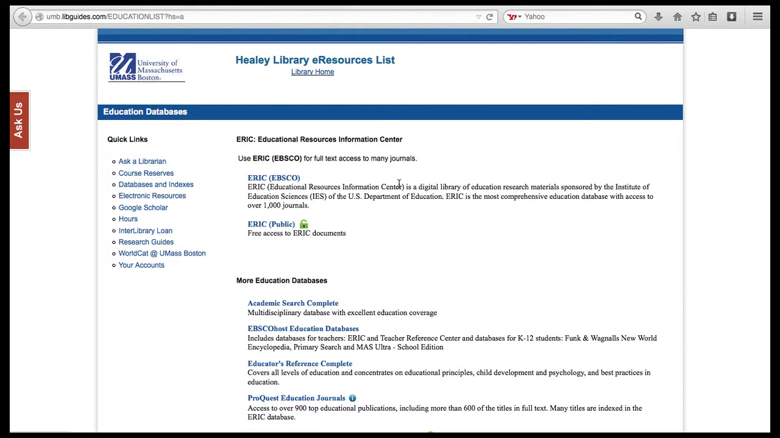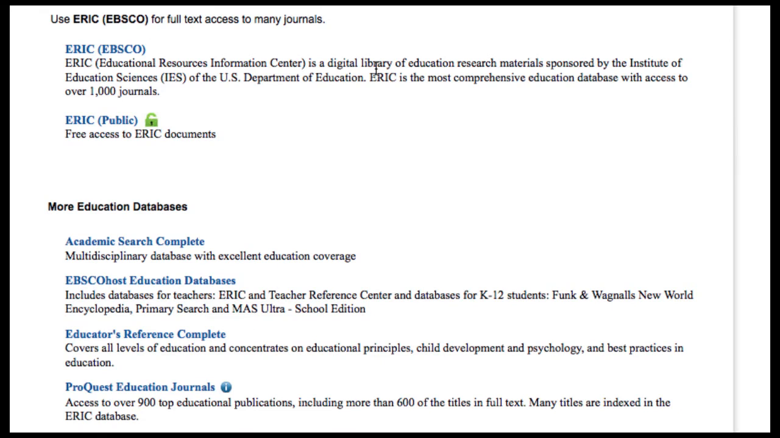So this brings up a separate page of databases. At the top here, you'll see databases that are specifically related to education. And ERIC stands for Educational Resources Information Center. That's the primary research database in the field of education. So again, one of the first things you'll want to discover is what are the primary resources in your discipline? What are the major databases that people in your discipline use to research their topics?